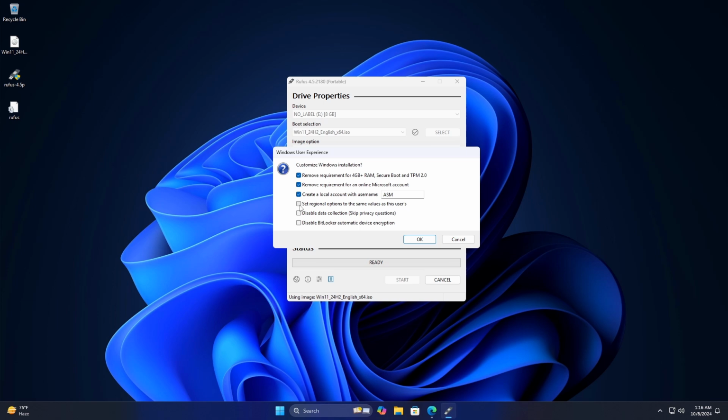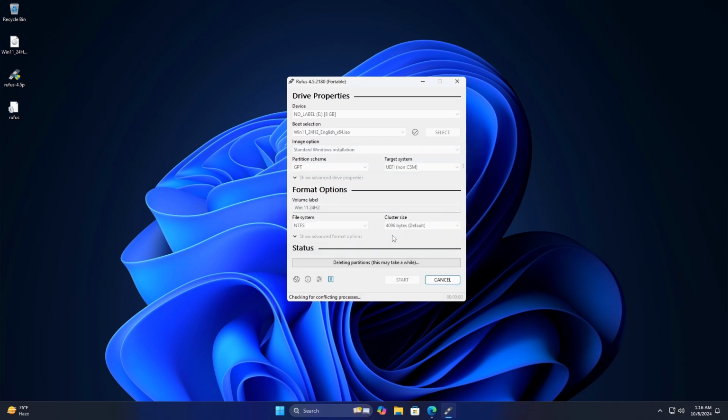Lastly, starting from Windows 11 version 24H2, Microsoft will enable BitLocker device encryption automatically when you do a clean install of Windows 11, so you can check the option Disable BitLocker automatic device encryption if you want to disable it. Finally, click on OK, and OK again. Wait for the process to finish.